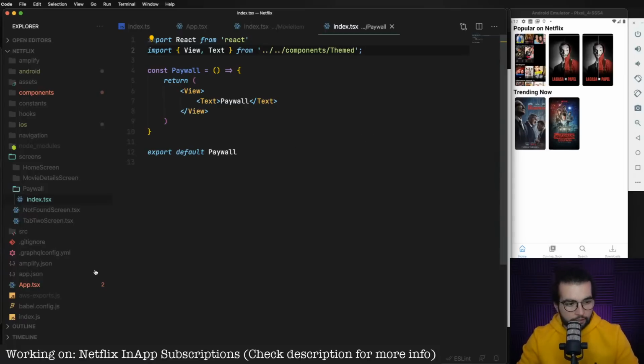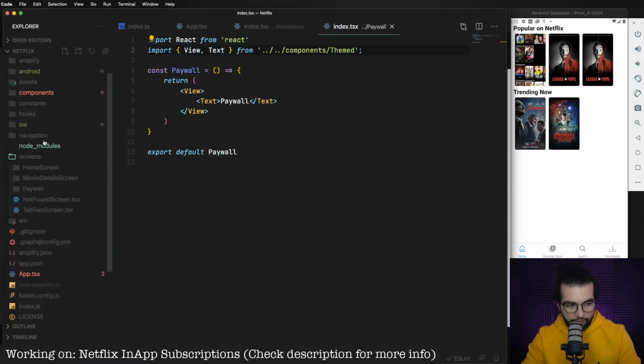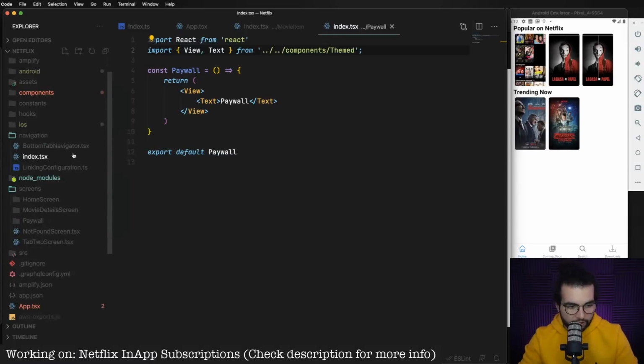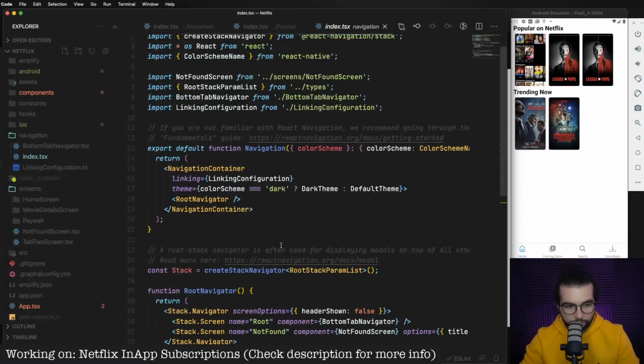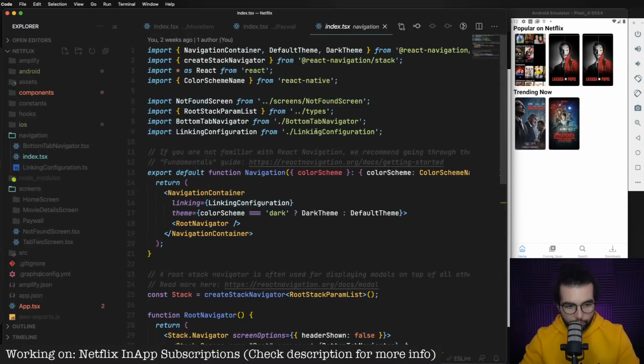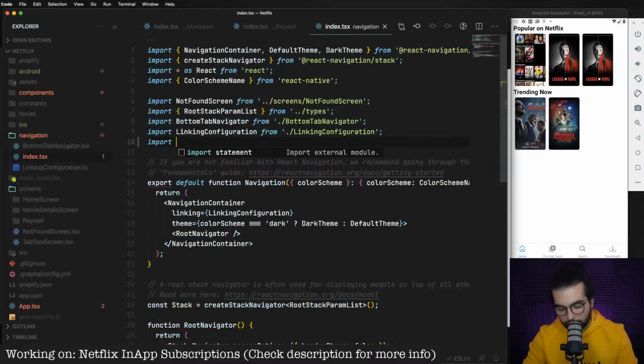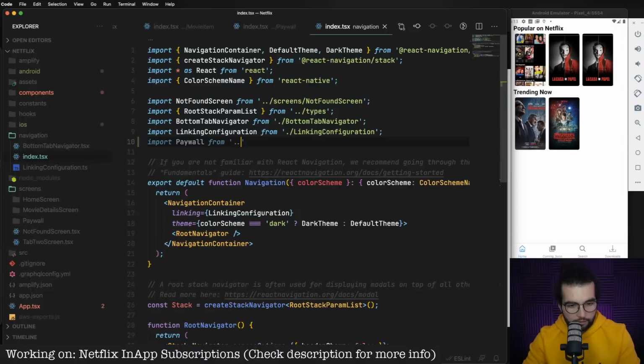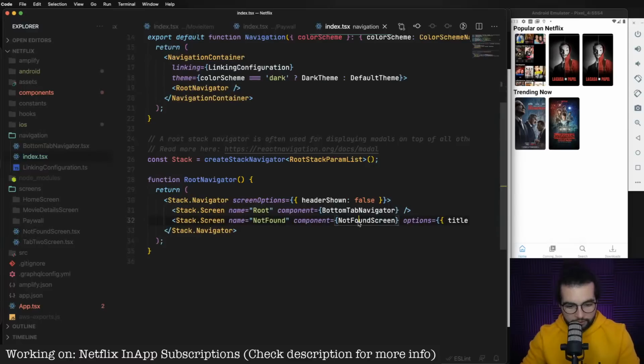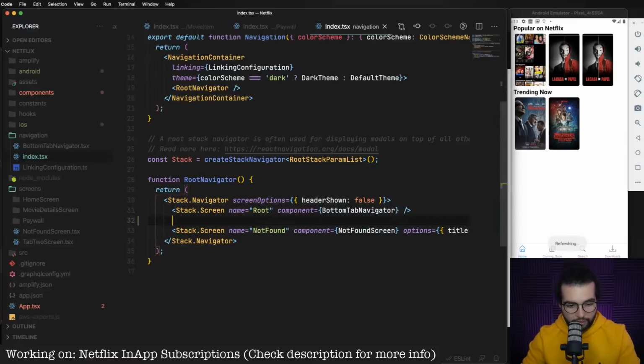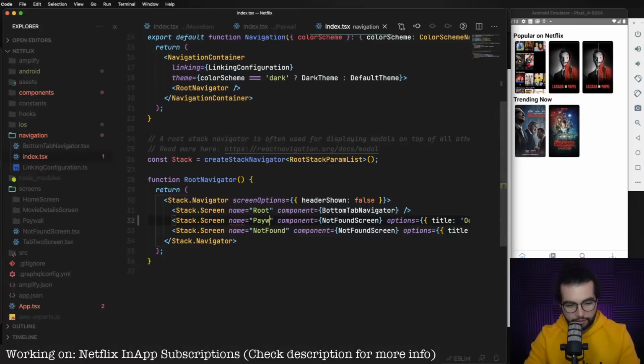Okay, now let's register this paywall in our navigation. Let's open navigation and let's open our index.tsx. And here we will first import our, where is it? Yeah, let's import Paywall, the screen that we just created, from screens.paywall. And we will render it between the root and the not found URL. So let's render it here, paywall.